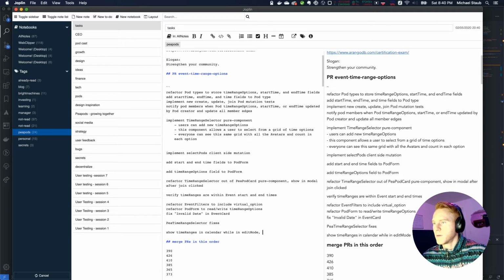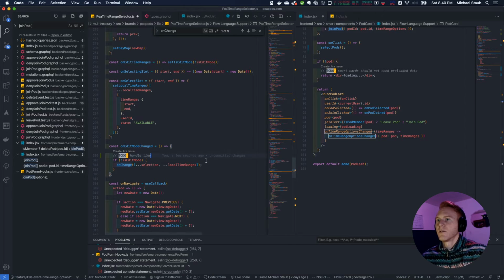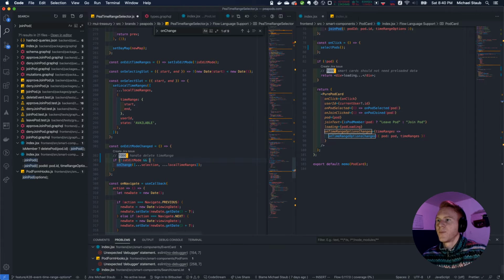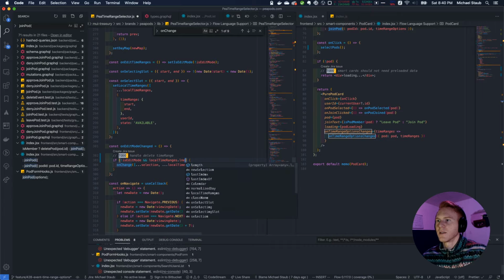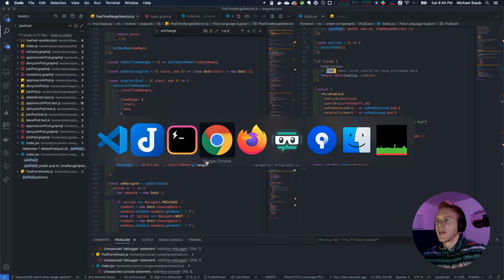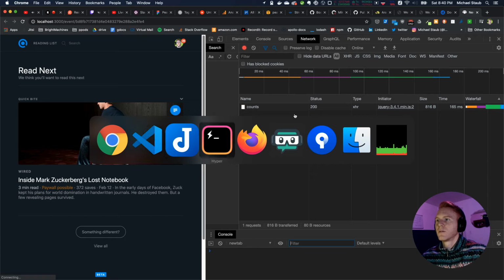Oops. Handle delete time range. So right now we can only add time ranges. So handle delete time range. So I guess for now we can just check to see if edit mode and the local time ranges has a length. Okay. Need to work around until we fix that issue. So let's try that now.